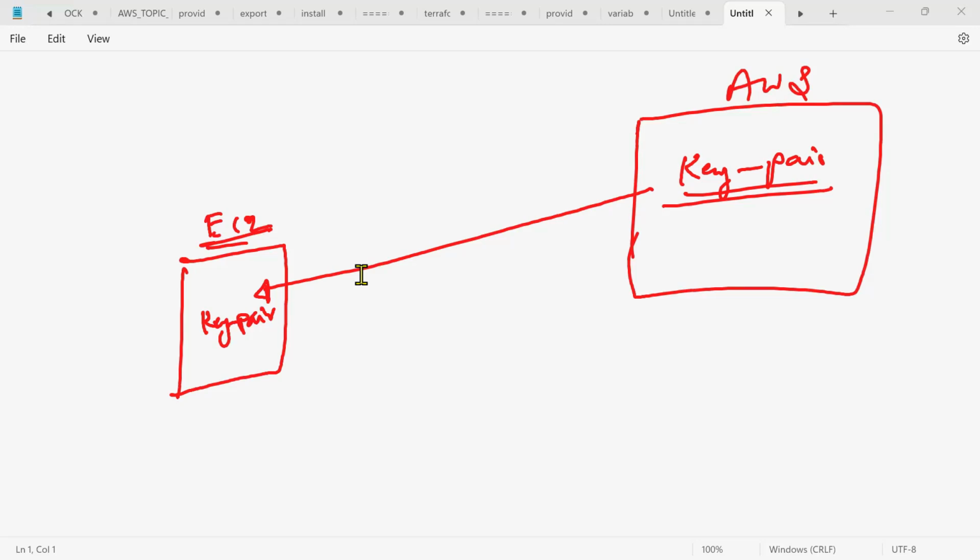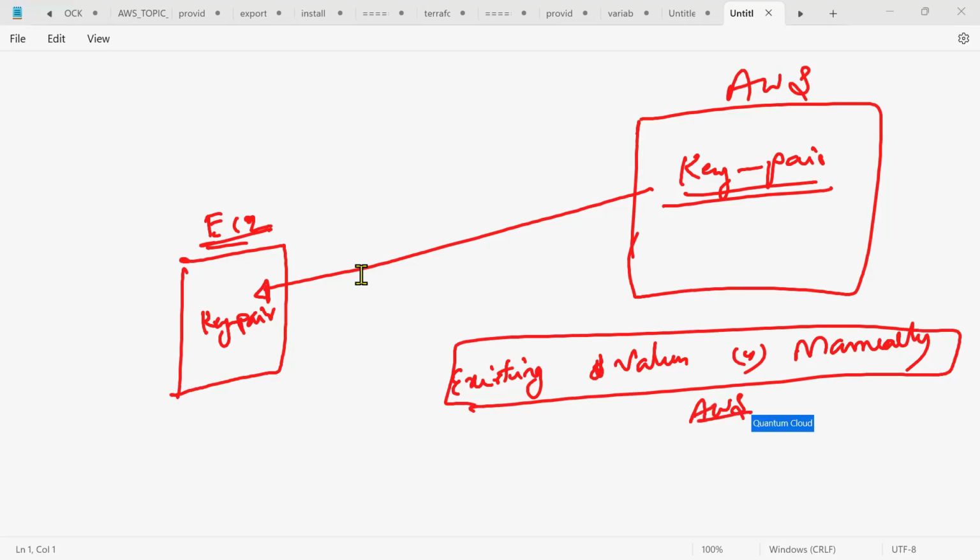See, now, data source. If you want to read existing values, whatever resources were created manually, the existing values available inside your AWS, or whatever resources you have already created inside AWS, and you wanted to read them and use them inside your Terraform script.